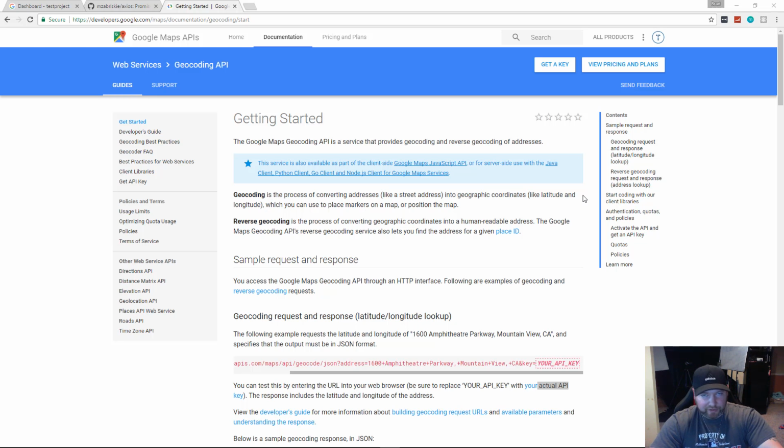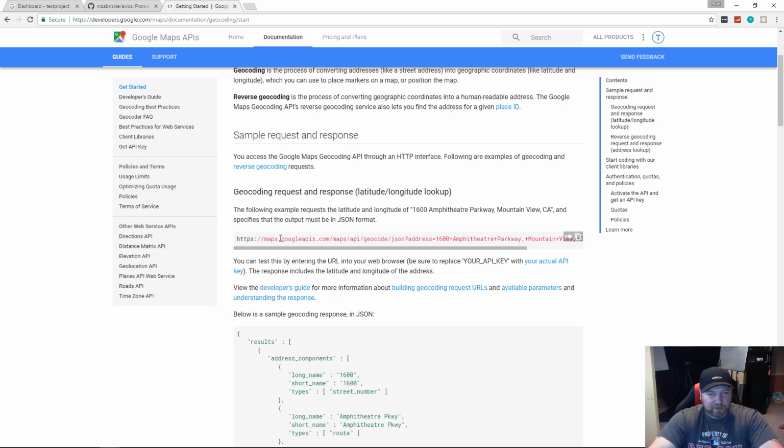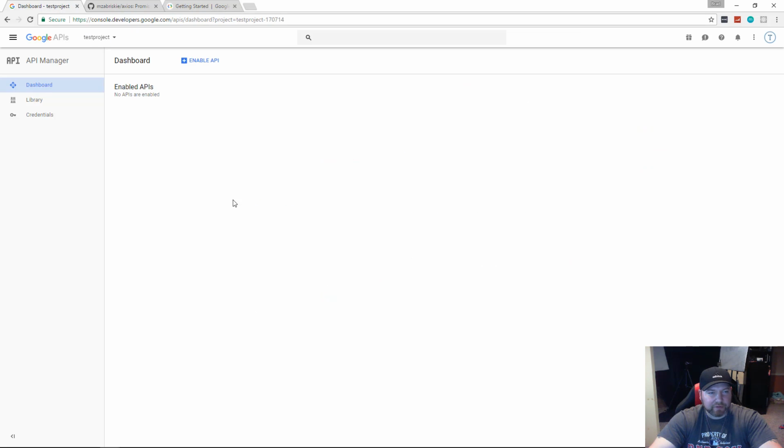Alright, so the setup for this video is going to be similar to the Google Maps API video. We need to register an API key so that we can make requests. Okay, so this is the documentation for geocoding. And if we look right here, this is the URL that we need to make the request to. So it's maps API geocode/JSON, and then you'll see there's an address parameter. And in this case, you're looking up 1600 Amphitheater Parkway, Mountain View, California, and then you need to attach your API key. So let's go ahead and create that first.